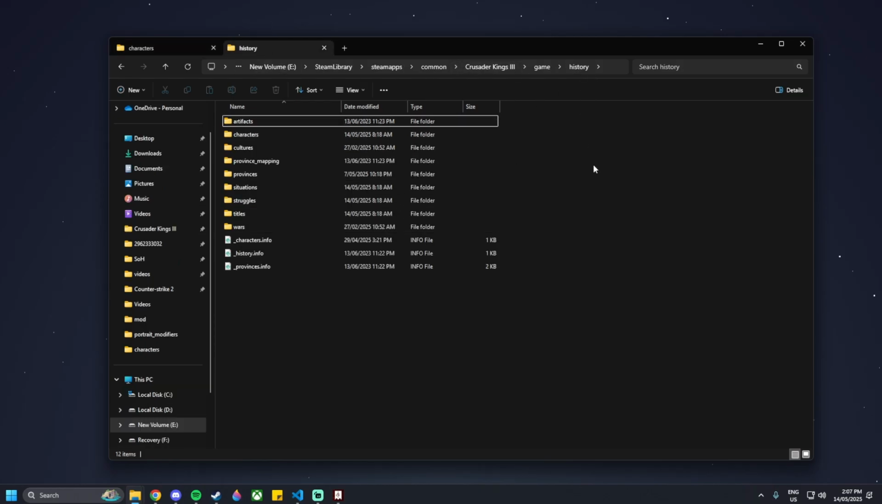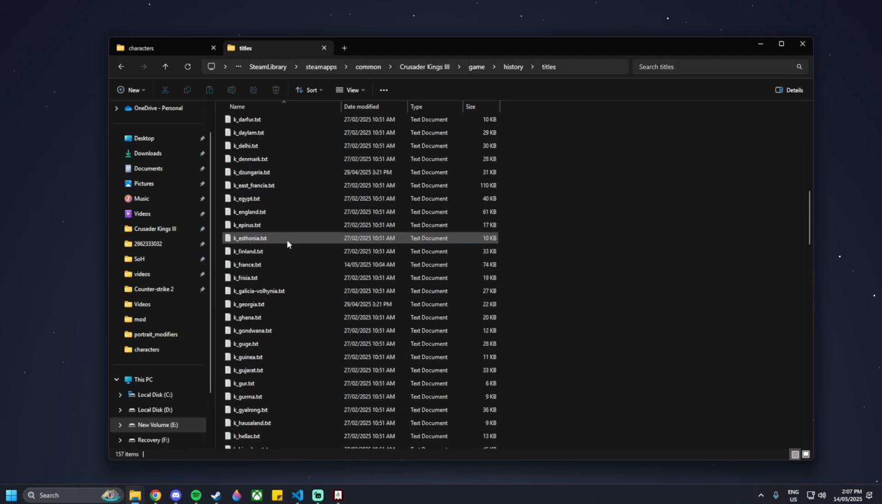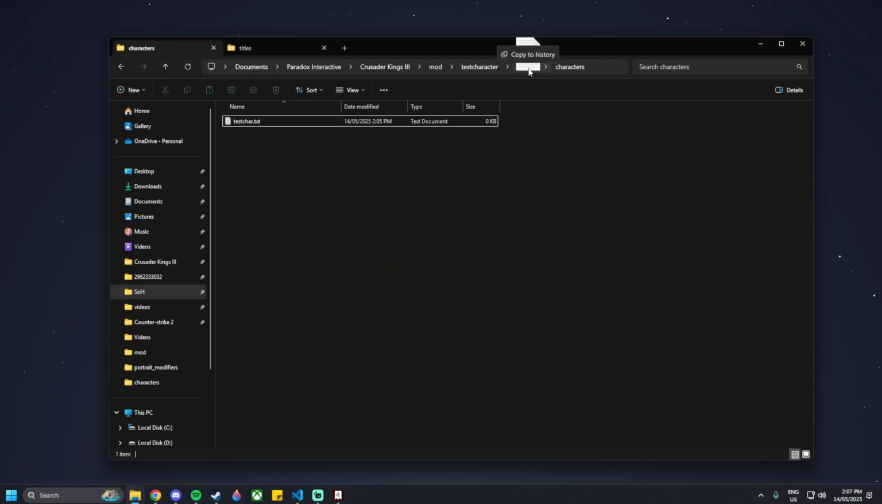And then once we've made that file, we can go back into the game file. So this is the base game files here. We can go into titles here, and then we can find any place that we'd like to swap out somewhere. So from my example, I'm going to go with kingdom_France.txt. So I'm just going to copy that into, we'll go history first and then move that into the titles. So that goes into the titles page there.